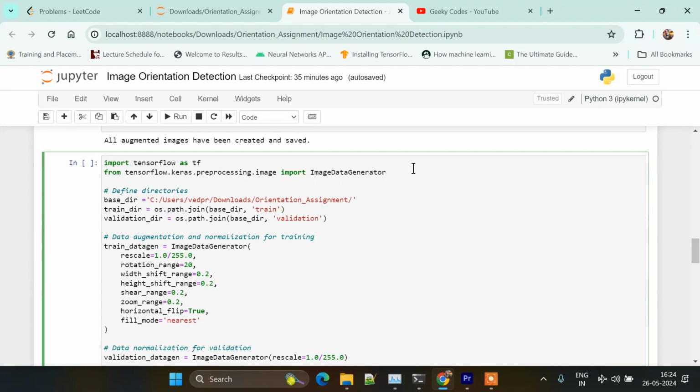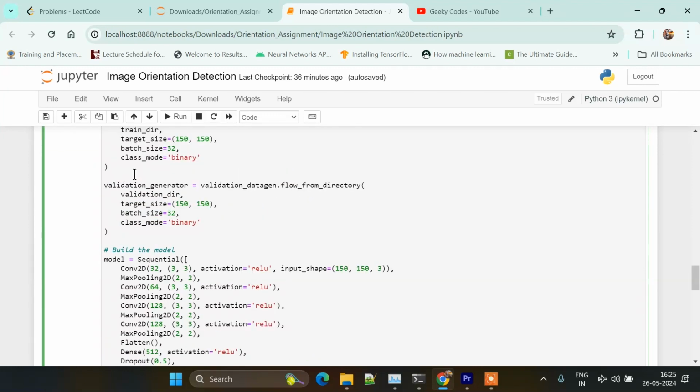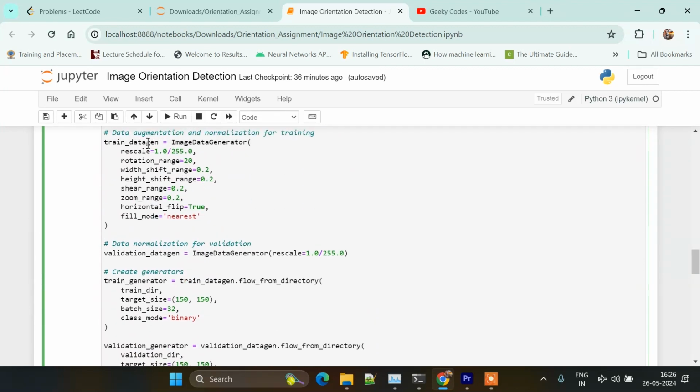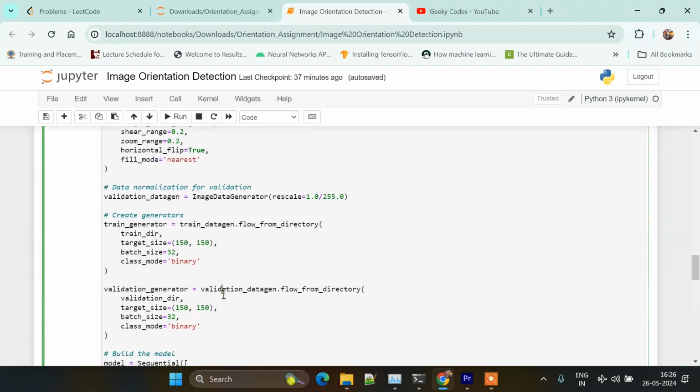So in this section, I have imported some libraries that are necessary for building our classification model. And then I have defined directories for the same purpose, that is importing the data from the train directory and validation directory. And then I have created data generators using train generator and validation generator, using the train data gen I have created here, and same for the validation data generator.